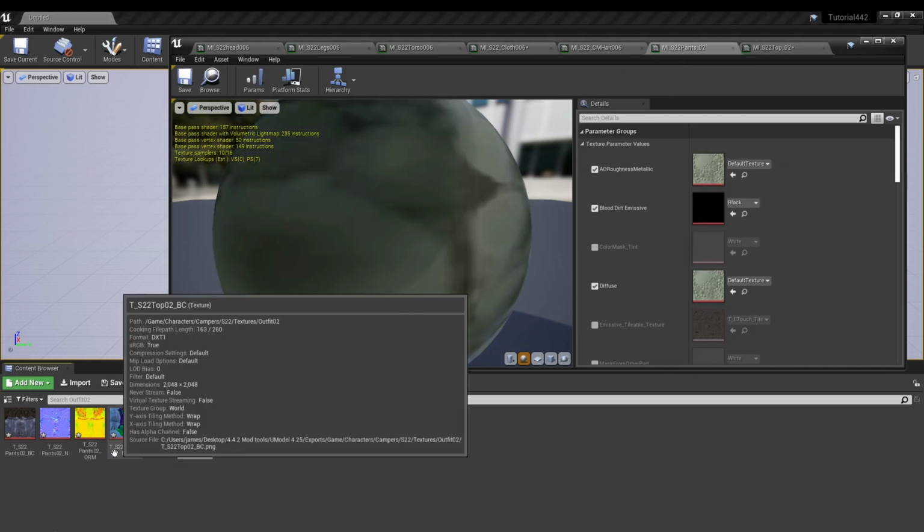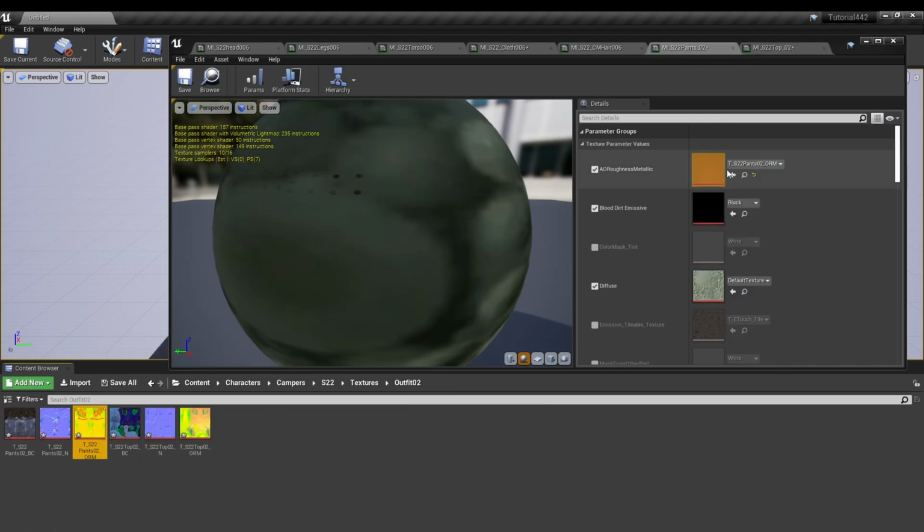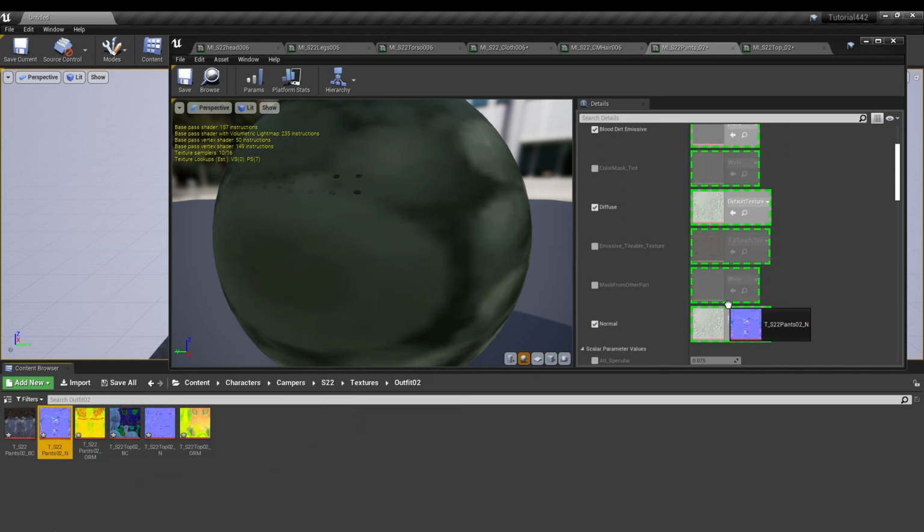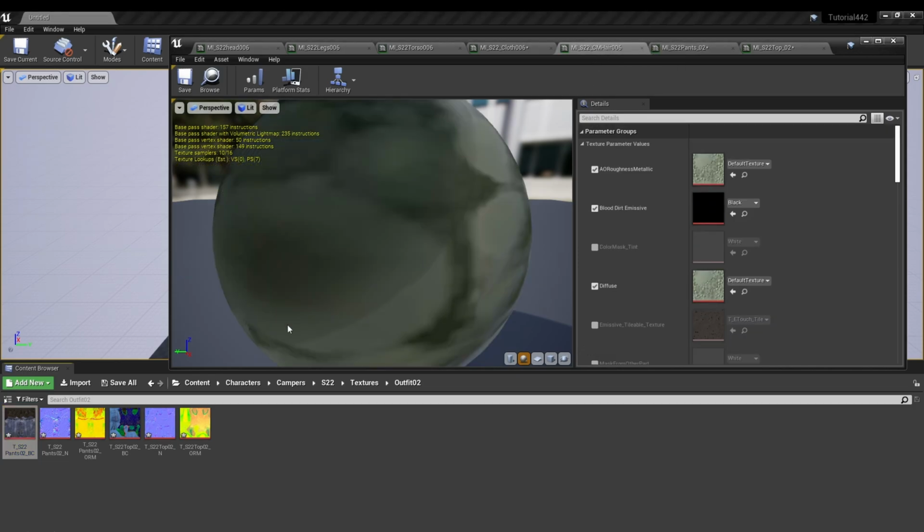And now the pants. Form goes at the top. Pants normal is at the bottom. BC is at the middle. Now we're on to the hair.